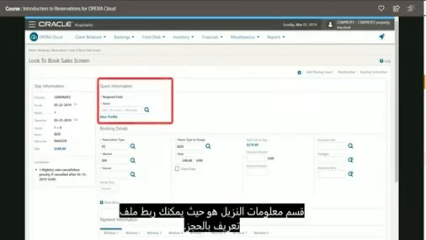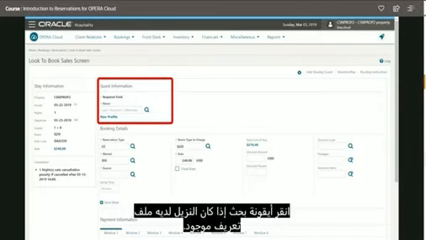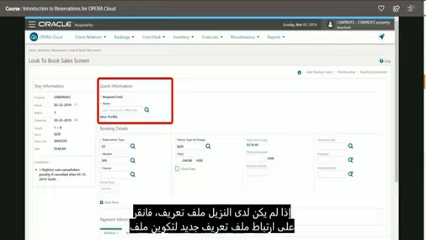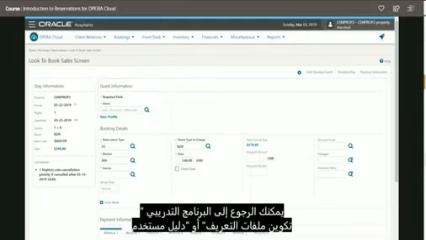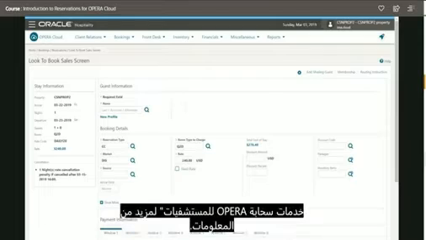The Guest Information section is where you are able to link a profile to the reservation. Click the search icon if the guest has an existing profile. If the guest does not have a profile, click the New Profile link to create a profile. You can refer to the Creating Profiles course or the Hospitality Opera Cloud Services User Guide for more information.